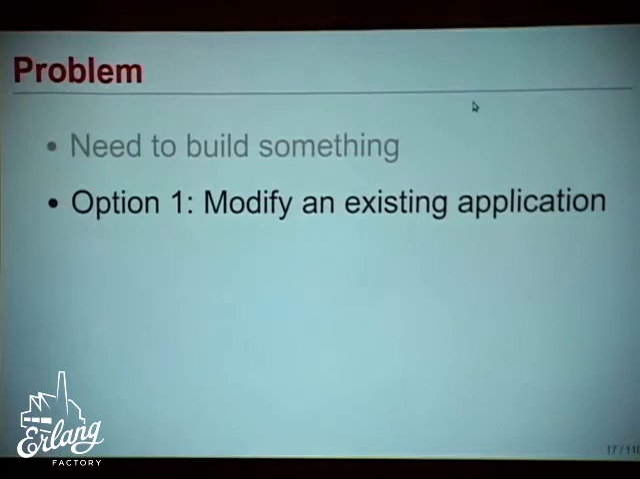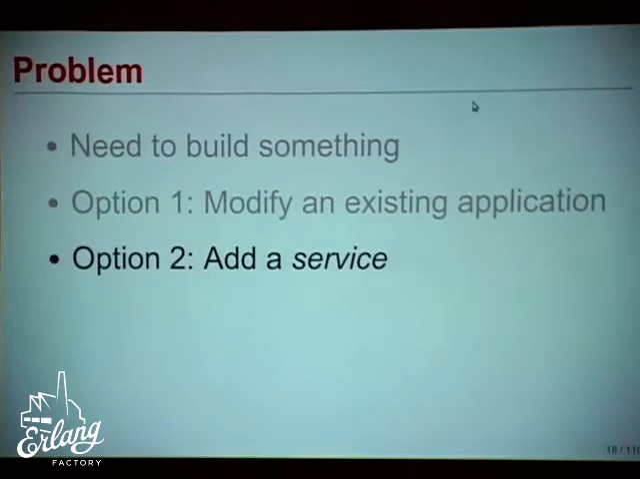Everything's a web app, right? So in your environment, it's probably a web app if you're in traditional software environments. But it could be something else. Option number two, though, as a contrast, would be to add a service. And I'm going to talk about that. This might not be an obvious dichotomy. The example will hopefully clarify this. So I want to talk about both of these things.